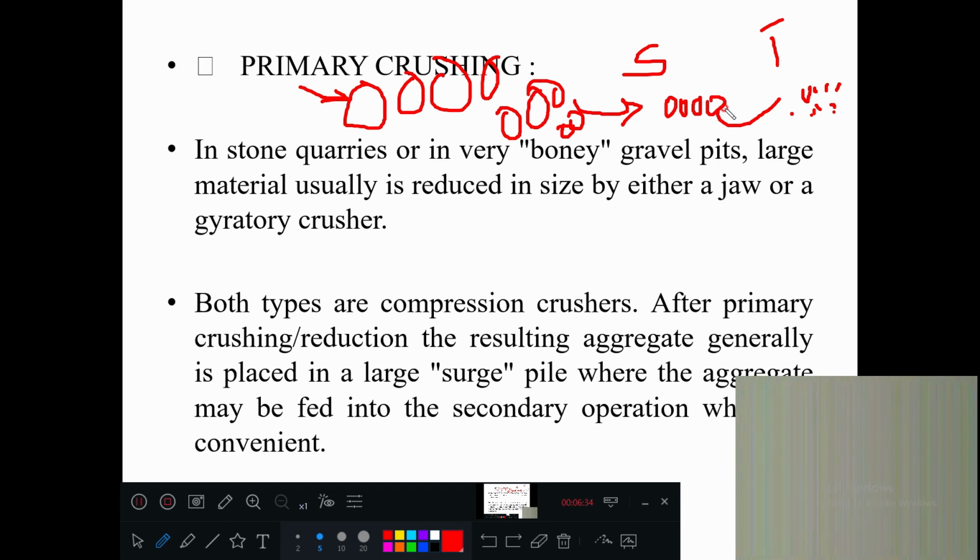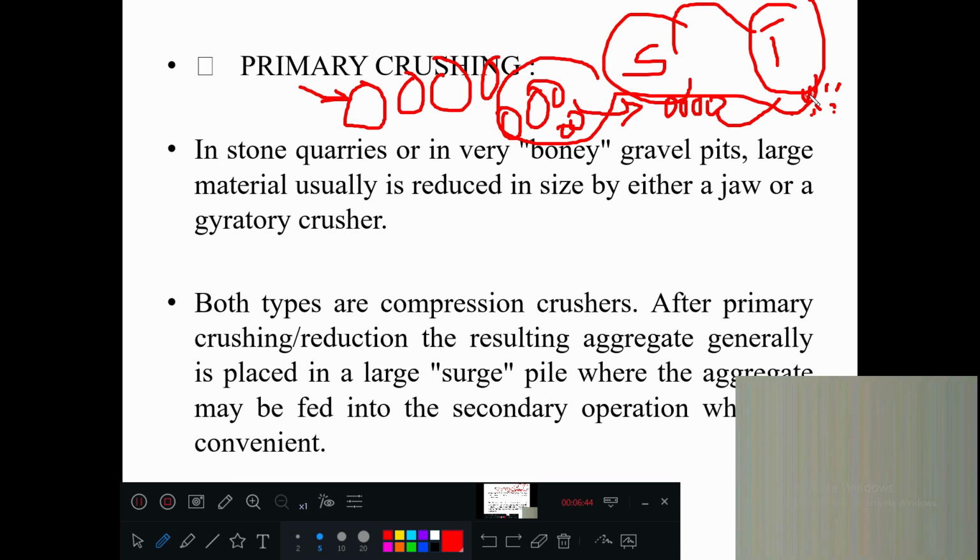Why is this done? Because for some construction work you require this, or both, or all three. So depending upon the requirement, if only big sized rock is needed, then you can directly take it from primary crushing. If a building construction requires smaller aggregate also, then you can take this plus this. So like that, you have three types of crushing.